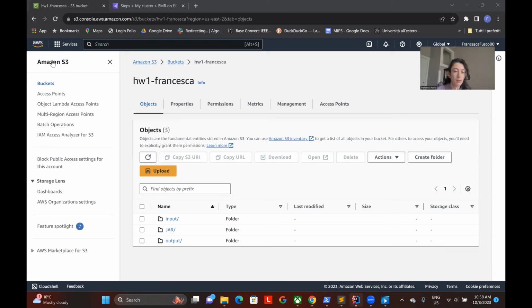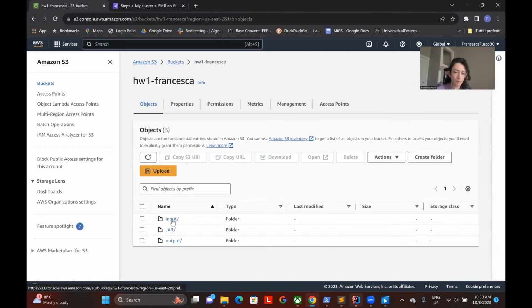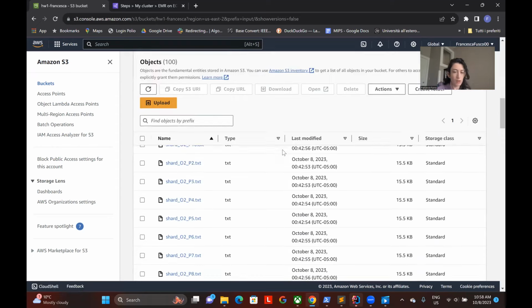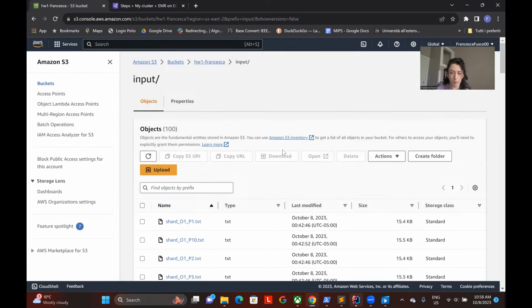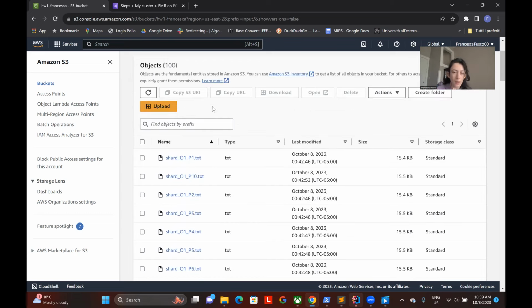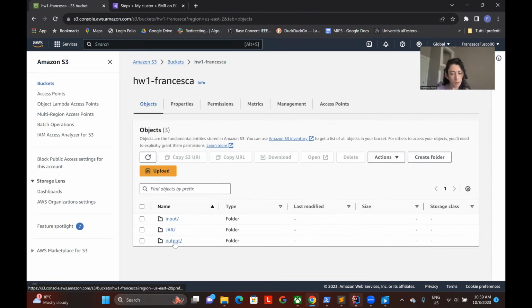I created a bucket on Amazon S3 and this bucket is called Homework 1 Francesca. Inside of it, I put a folder jar in which the jar of my project can be found. Moreover, in the same bucket, I also created an input folder in which the shards that have to be taken by the mappers as an input have been uploaded. Then in the bucket, you can also see an output directory, which is just the result of a previous running of the application.